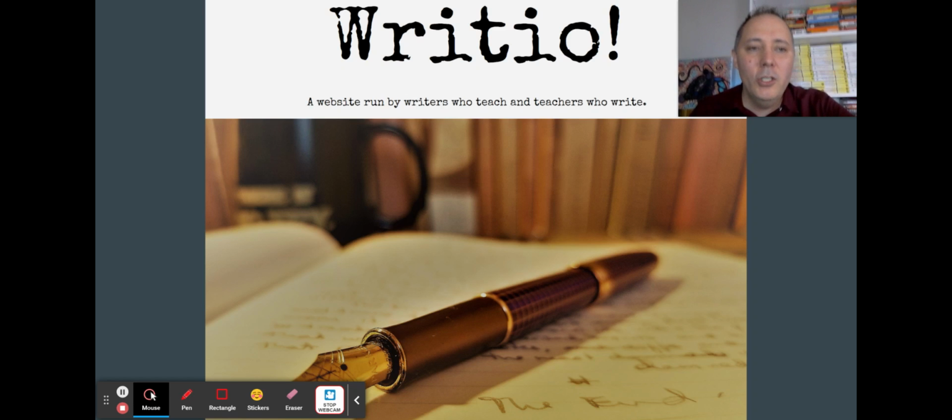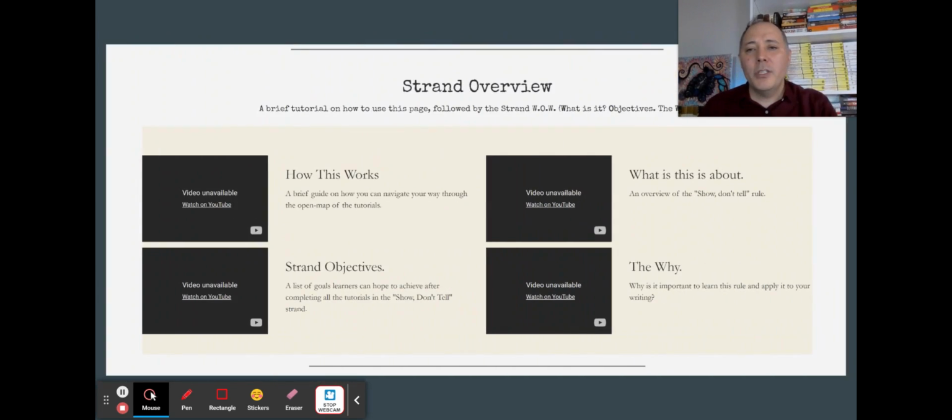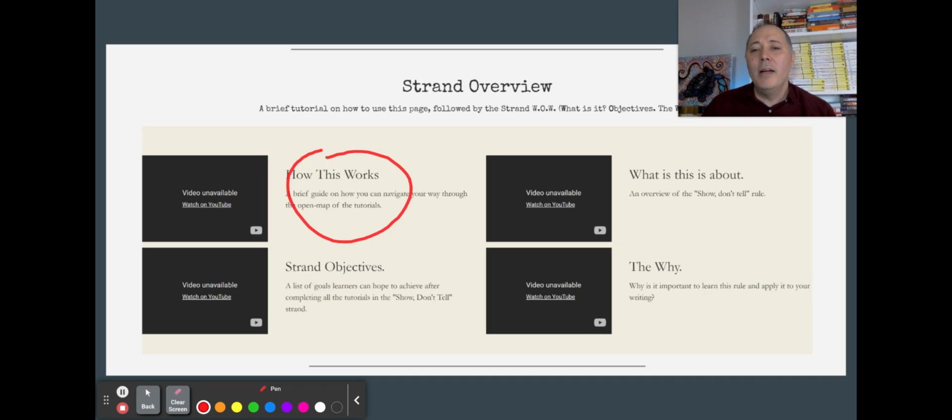So if we take a look, here's an example page. This is for the rule number 2, show don't tell page. If you look closely, you'll notice that it's organized in 2 sections. There is the overview section, which includes this video right here, how everything works, the video that I'm making right now.